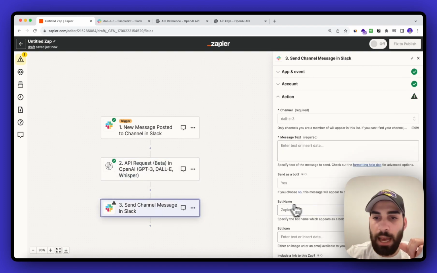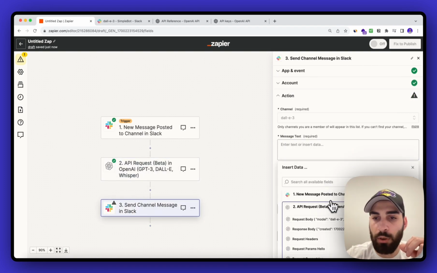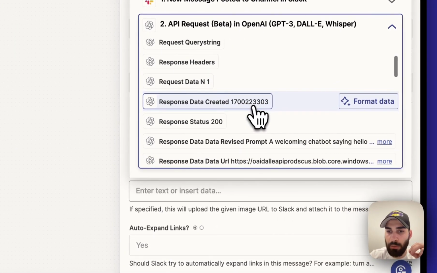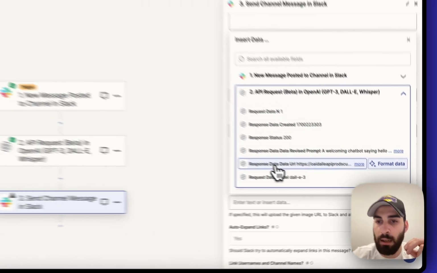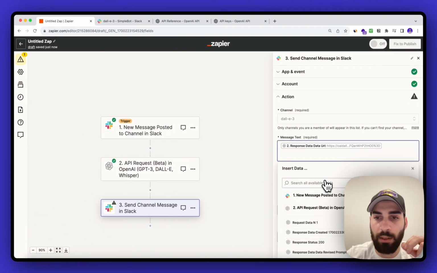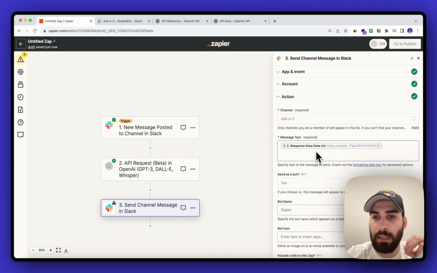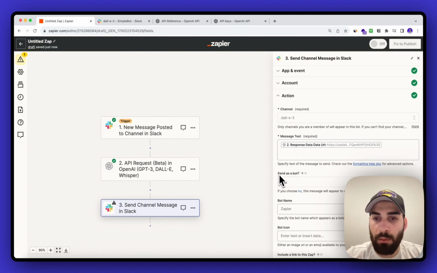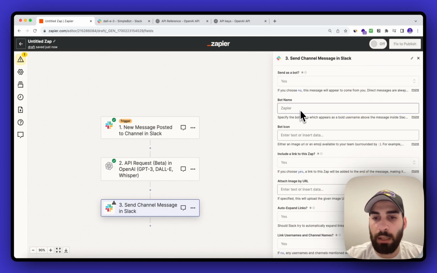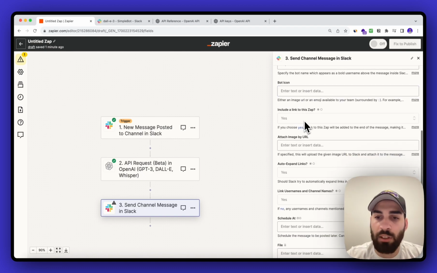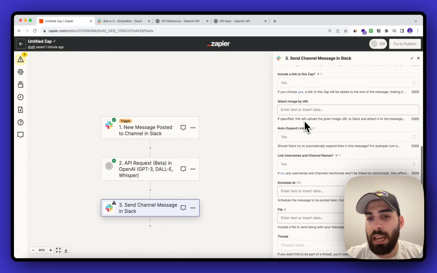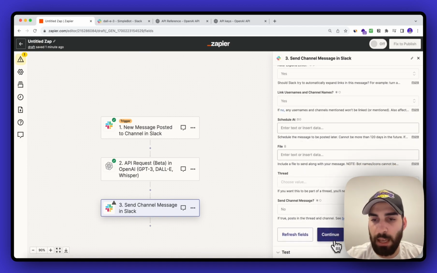So we're going to go back to Slack, get the message, go on here, and now we need to find where the URL is. So we need to get response data URL, paste that on there. Perfect. So now what that means is the output from Zapier to Slack is going to be that URL with that image. Okay. And now send as bot, just leave these as default. There's no need to change them. If you want to change them, you can make it more customized with a name and stuff like that. I'm just going to keep it the same.